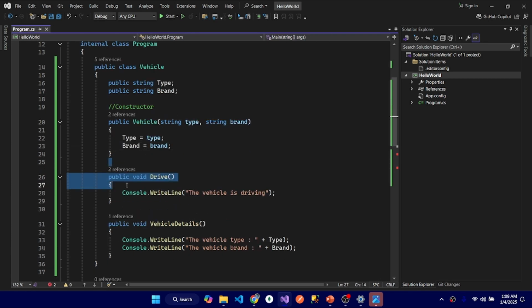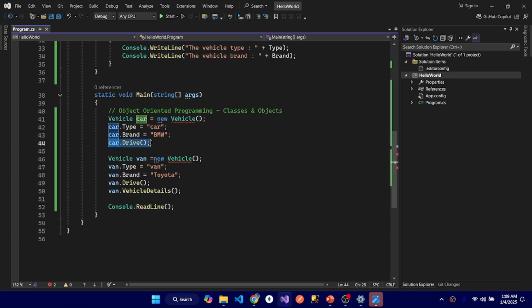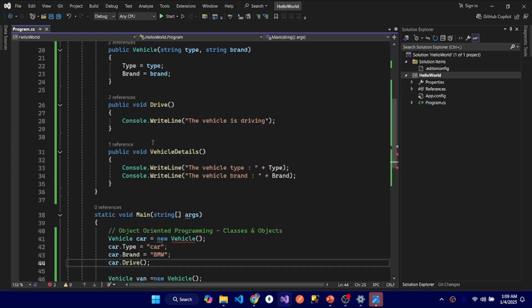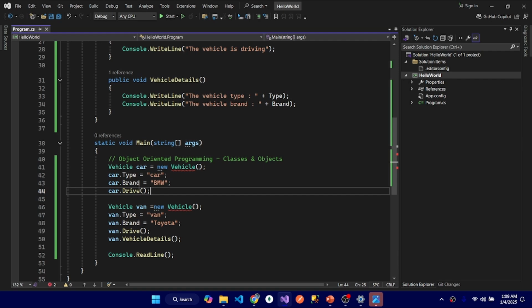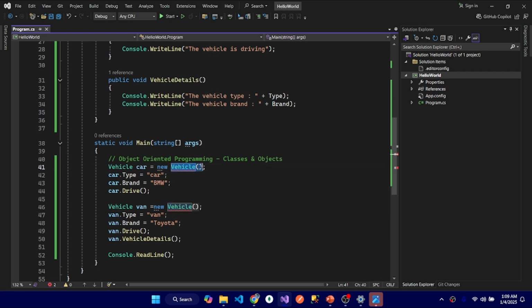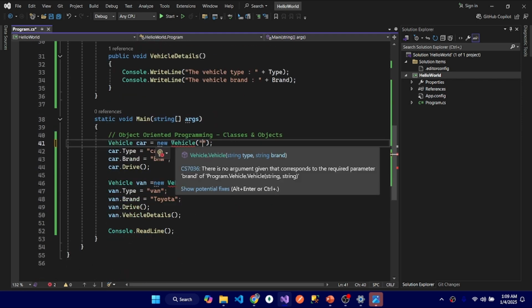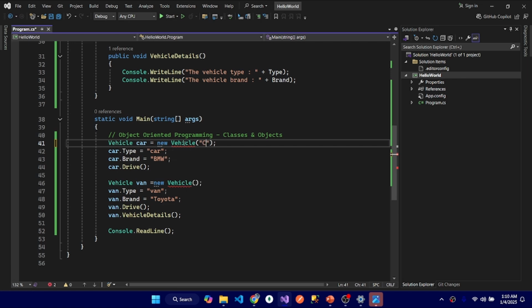A constructor is not like the other methods inside a class. To call a method inside a class, we have to create an object and then call this method like this. But constructors, we don't need to call separately because when we are creating the object, by default we are calling that constructor. To pass parameters to this constructor, you can pass the values when you are creating the object. So we can define it as car and then BMW.